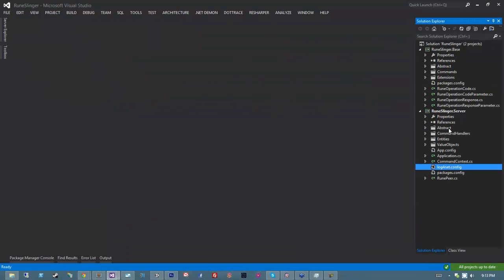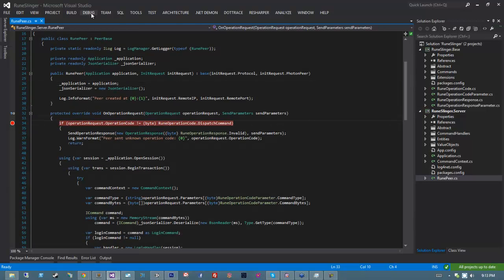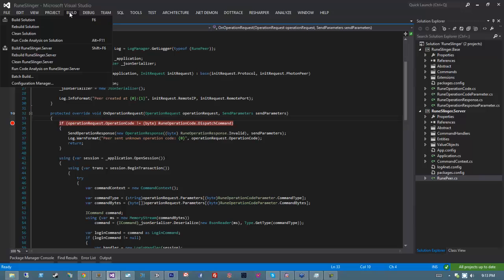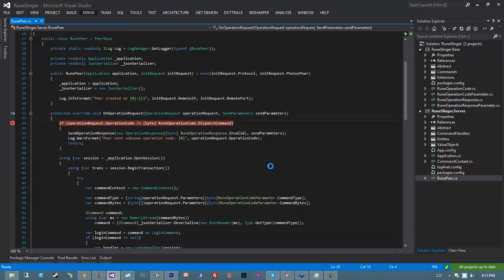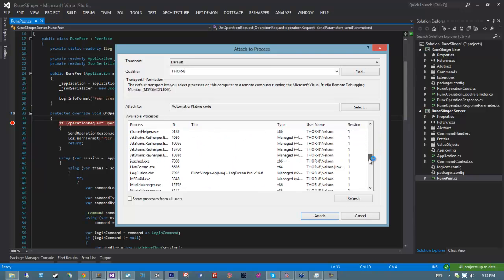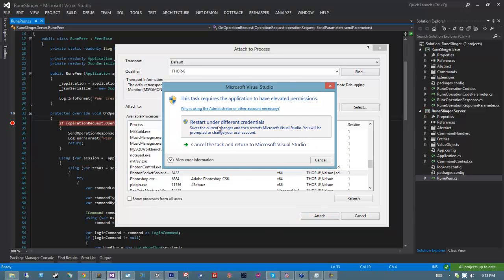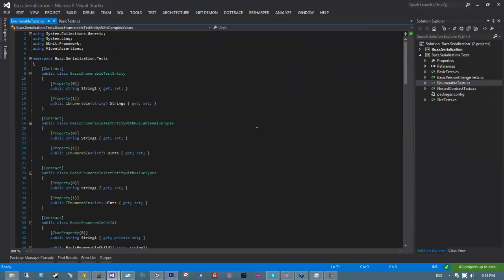So I'm going to go into the server, jump into RunePeer, and set a breakpoint right here, and I'm going to debug the server. So I'm going to go to Debug, Attach to Process, which I might need to be an administrator to do, if I recall. Jump down to Photon socket server, attach, which I do need to be administrator, so give me a sec while Visual Studio restarts.